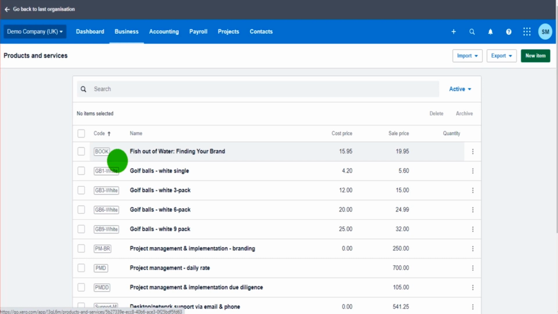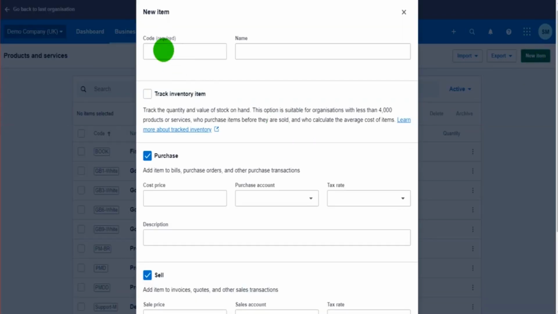So how do we add a product or service to Xero? Go to new item at the top right here and just fill in the details. So you need to add a code, any code you like. I'm going to put COD001 for my cod fillets, which is the name of the product. If you want to track the inventory, if you want this to show on the balance sheet, tick this box here. If not, leave it alone.